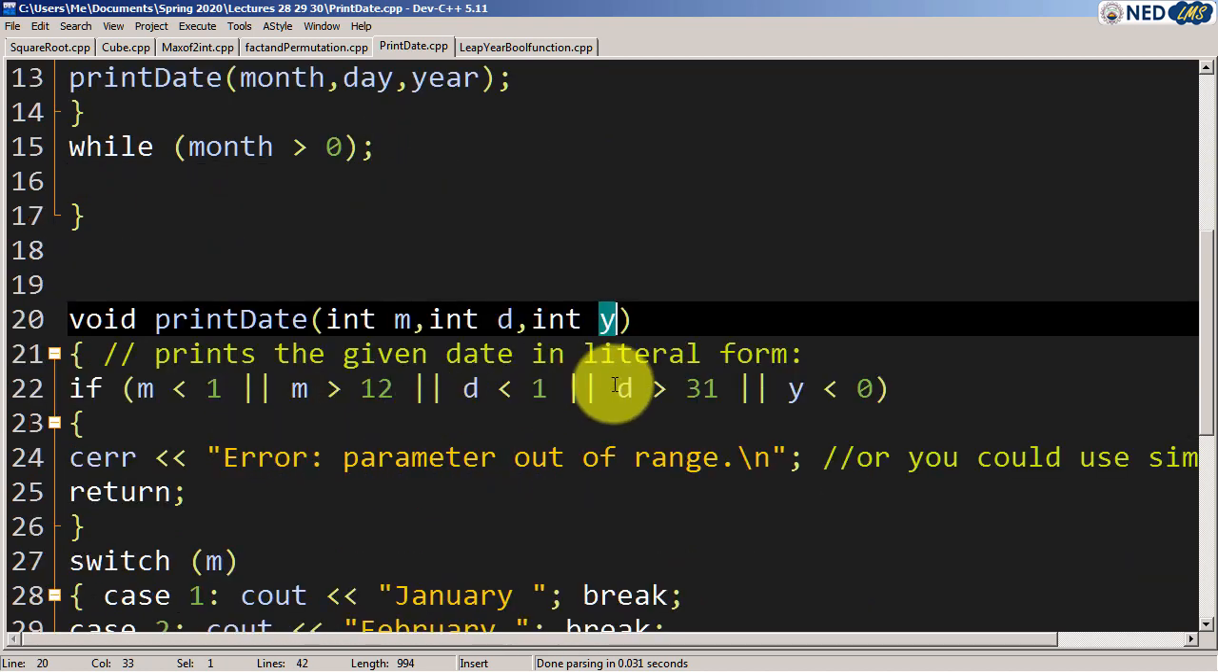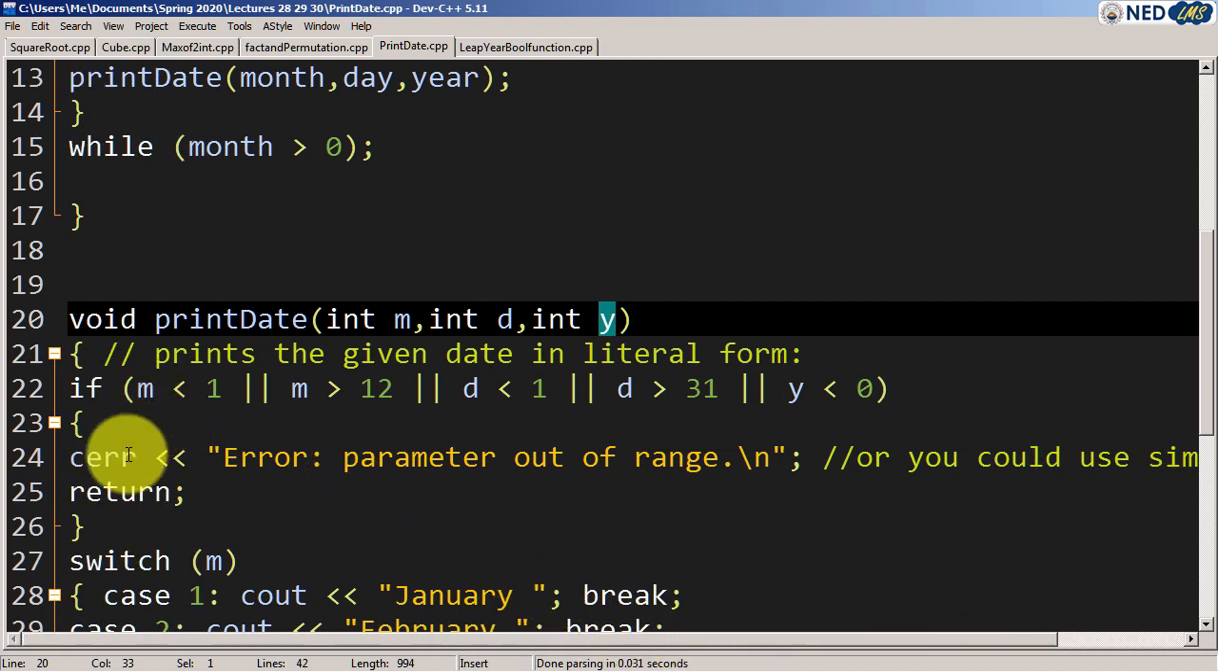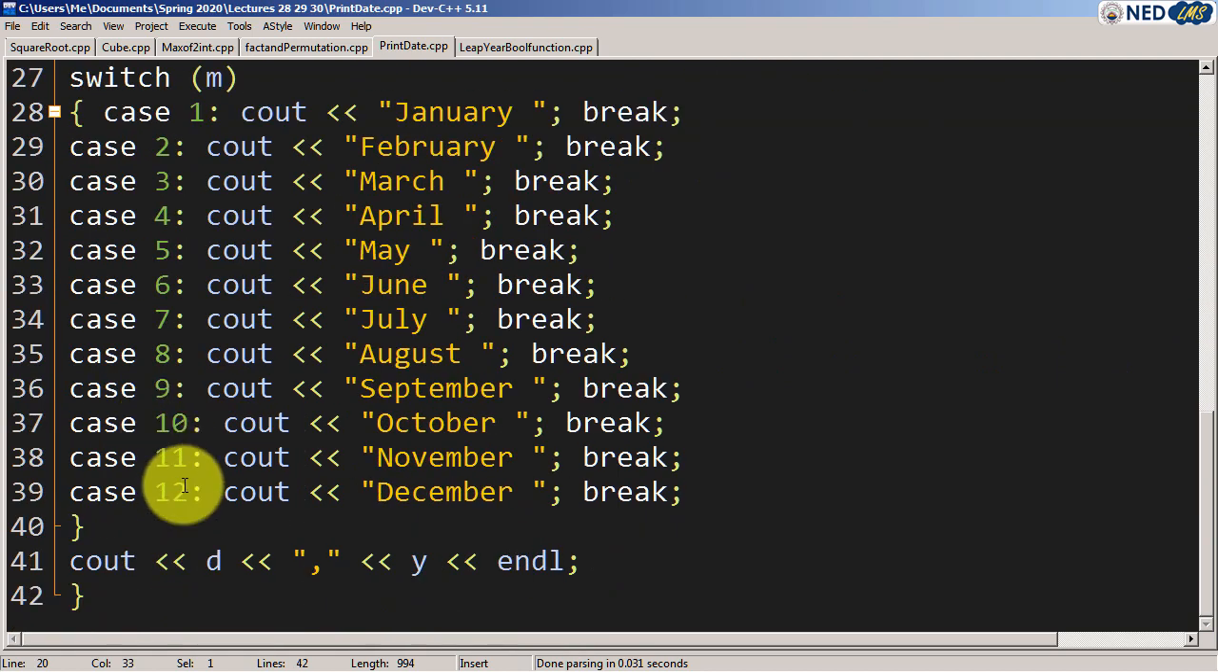So this is a simple condition that if m is less than 1, or m is greater than 12, or d is less than 1, or d is greater than 31, or y is less than 0, so I can just put cout error parameter out of range. I mean, this is the error output. I could have just done simple cout here. If you do not want to use CERR, you can just use cout. And here I'm just going to use the switch m, and if the value of m is 1, I'm going to print January, and if the value of m is 12, I'm going to print December, and that's it.